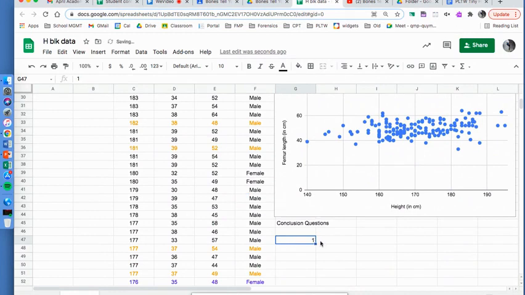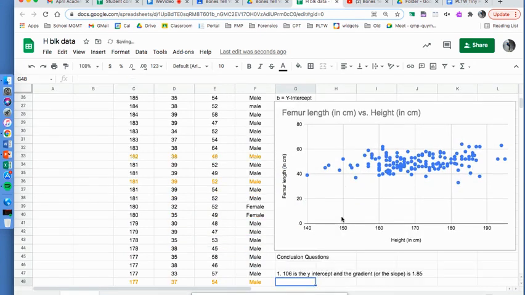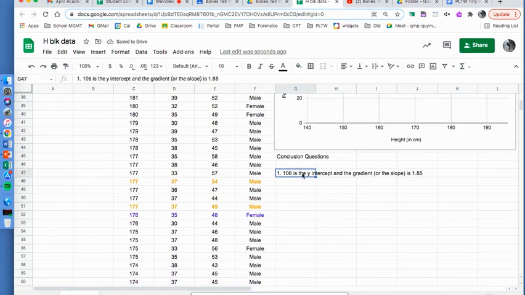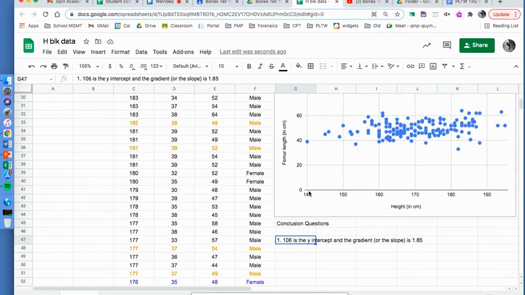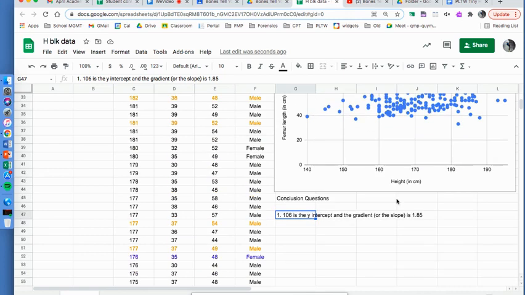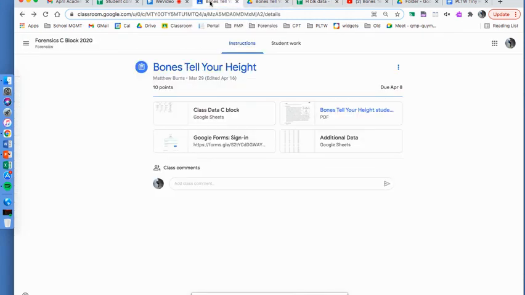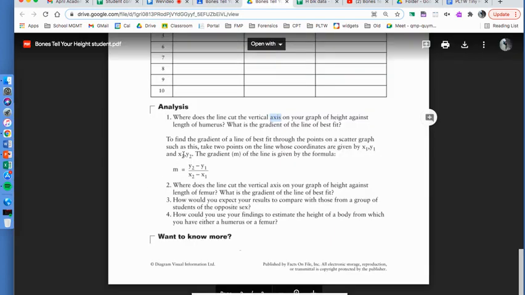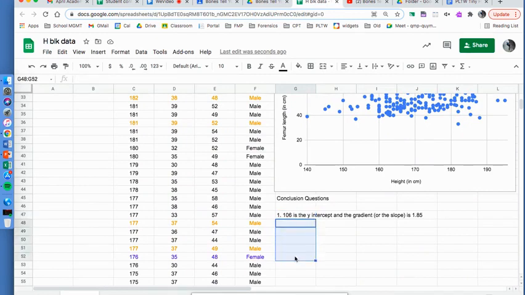So you could just put those answers in by saying, 106 is the y-intercept, and the gradient for the slope is 1.84 or whatever it was. I think it was 1.84, 1.85. Okay, so that's for one of your charts. You're going to have to do the answers for the chart that you made right here that you're doing on your own. So you can just answer those 4 questions from that PDF. You can put in number 2, number 3, number 4, and just type those answers right here, and I'll see those.